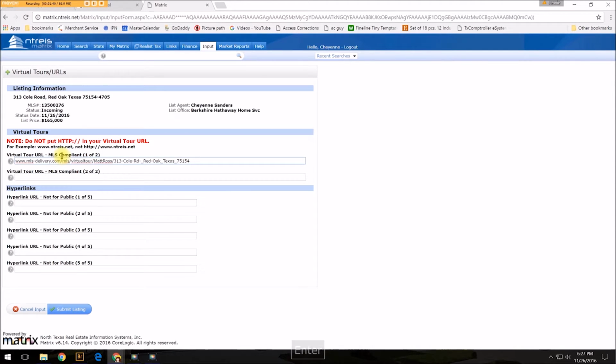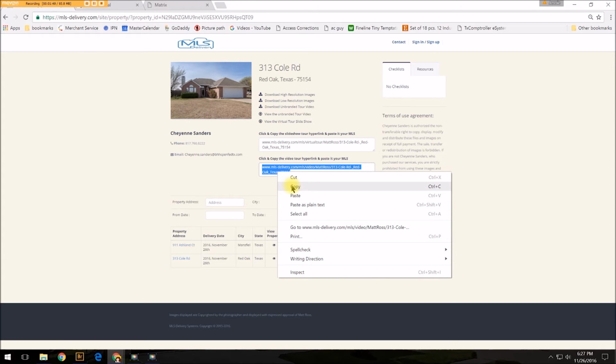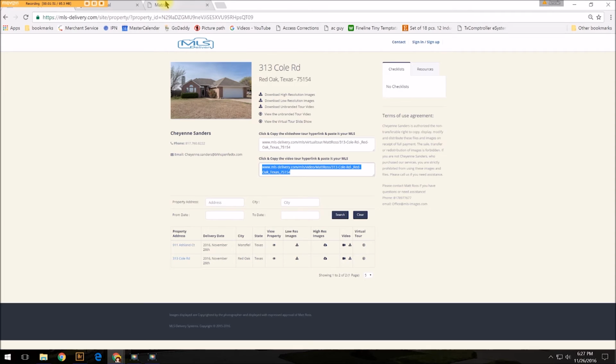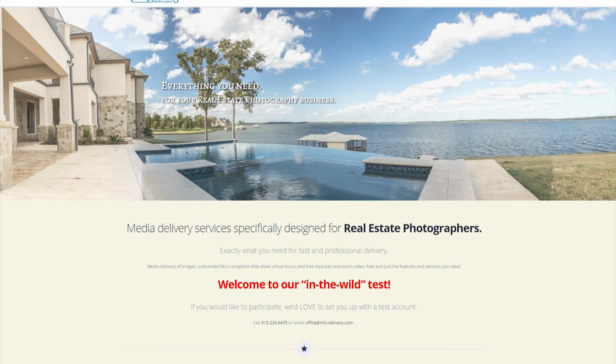Go back to your agent page, MLSDelivery.com, and tap your browser. Place your mouse into the video tour link field and copy that text by using the Control key sequence or an alternate menu. Click the Matrix tab in your browser, click the second URL field, and paste the text into that field by using the control sequence or an Alt menu. Move to the bottom of the screen and click the Update button. You're done. You may gracefully log out of NTREIS.